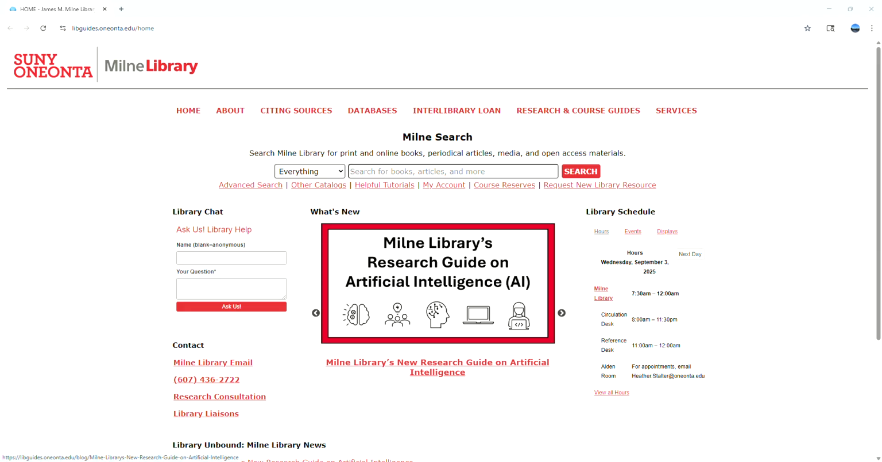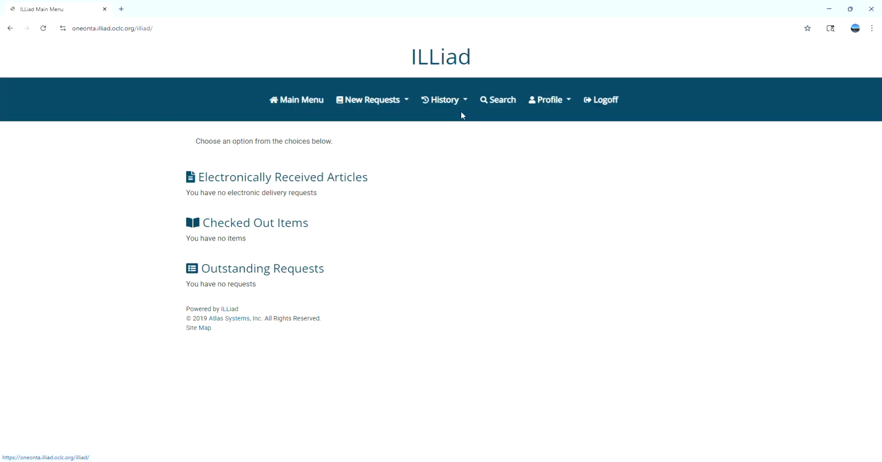To request an item through Interlibrary Loan, you will click on the Interlibrary Loan tab on the library homepage. You will then probably be asked to sign in. If it is the first time you are logging into Interlibrary Loan, you will have to fill out some identifying personal information, and then you will get to this page here.